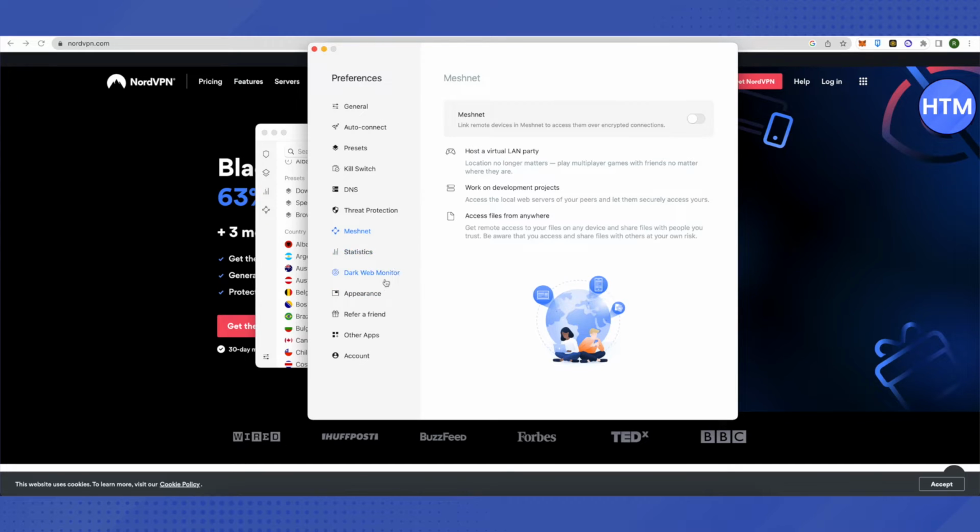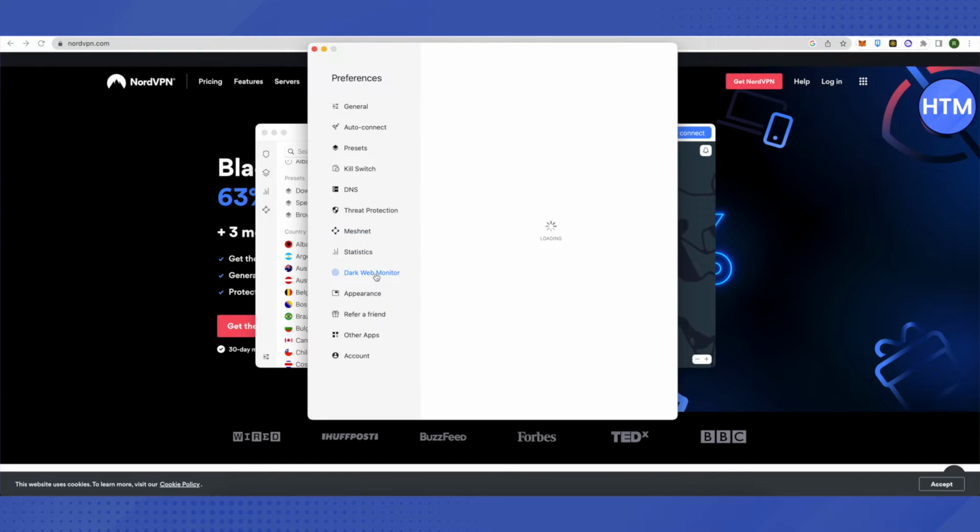Now let's see one of these cool features, the dark web monitor. This monitor basically keeps an eye on the dark web and tells us whether our data has been leaked over there, and it works according to our email. If they find anything related to our email being leaked on the dark web, then we get a notification and all the information about it, and we can just take action accordingly. So that's really a good thing for security.